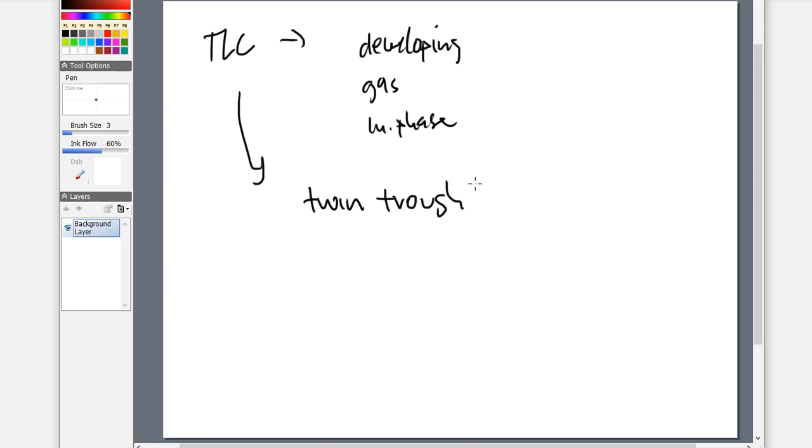And twin trough tanks are probably the most common types of tanks that I'm going to be seeing out there in real life, in real laboratory settings. Now, I know that we've talked about the idea that if I'm a little cheapskate, I can use a beaker, and I can put my plate in a beaker and put a lid on it. Absolutely you can. That does not have a twin trough.